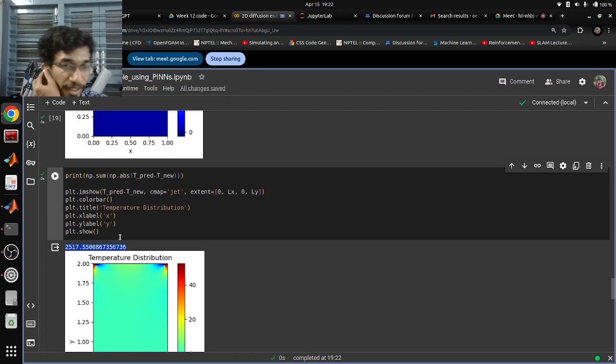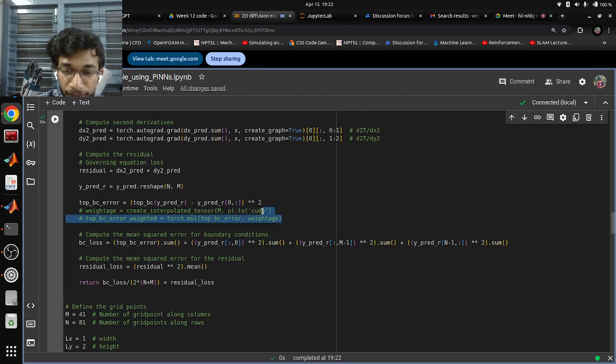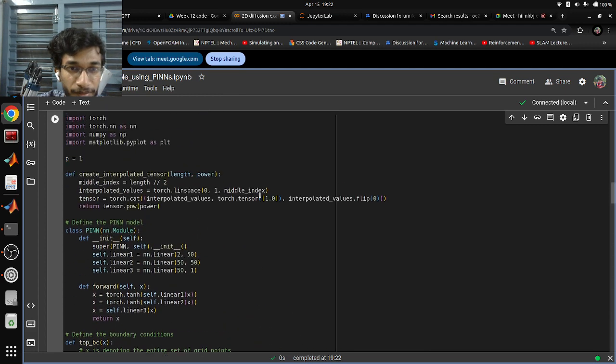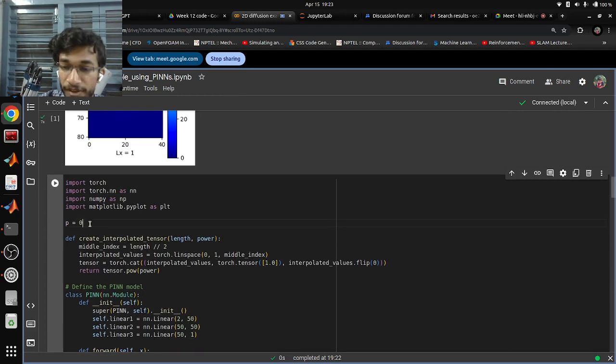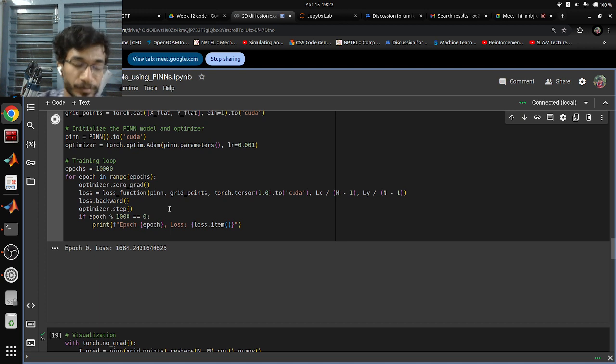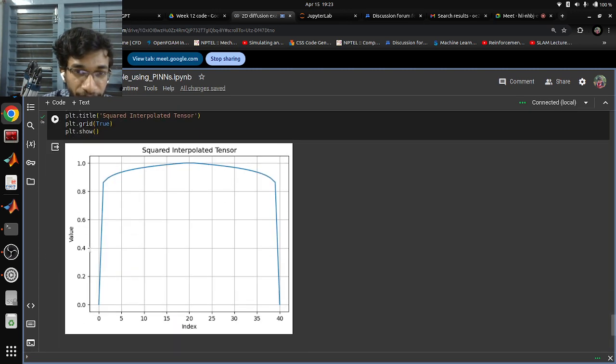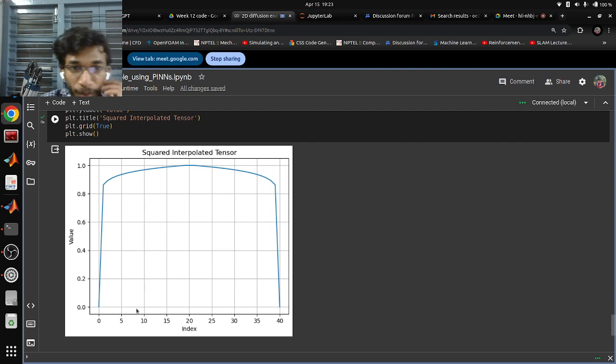So here the error is significant, 2515. But by introducing the weighting that I just described, this parameter I will set to 0.05. We'll see how the network performs in such a case. So what I essentially did here is that I'm relaxing the top wall boundary condition slightly.